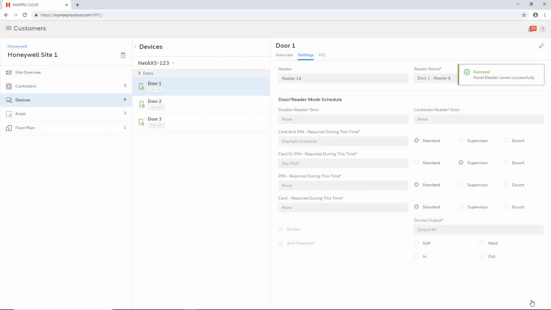This concludes the steps to configure door settings in Maxpro Cloud. Remember that the Maxpro Cloud Webhelp Configuration Guide provides a wealth of information and additional step-by-step instructions.